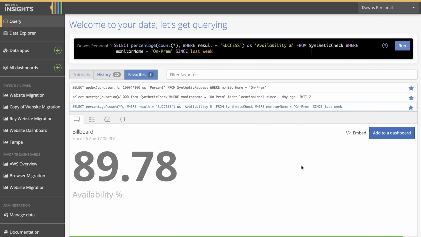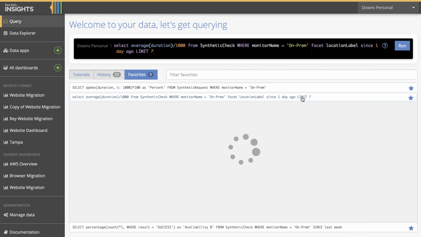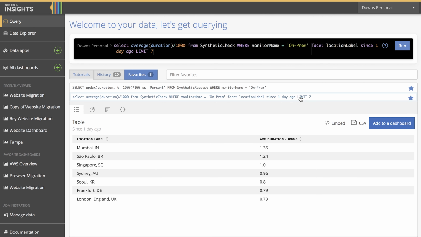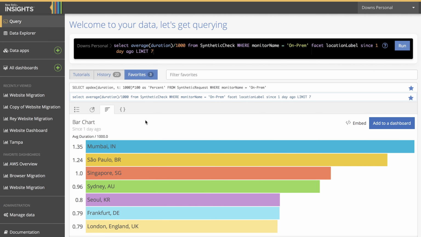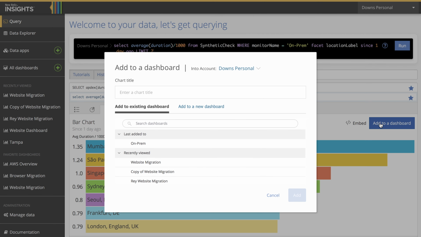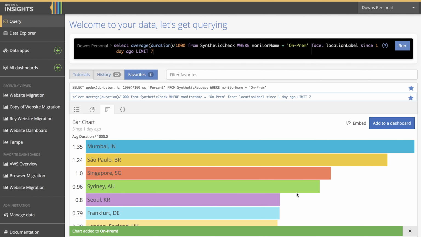Let's bring up the next metric. Let's look at slow load times. Now this one comes up a little differently at the start. We may want to change the visibility. We can go to a pie chart. In this case, I'm going to go to a bar chart. Now I know the slow load times for this website. Let's add it to a dashboard. Let's call it load times. And we're going to add it to an existing dashboard I just created called on-prem. Let's add that, and we're done. That's 2 out of 3.